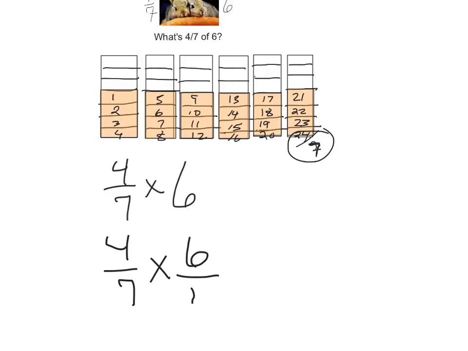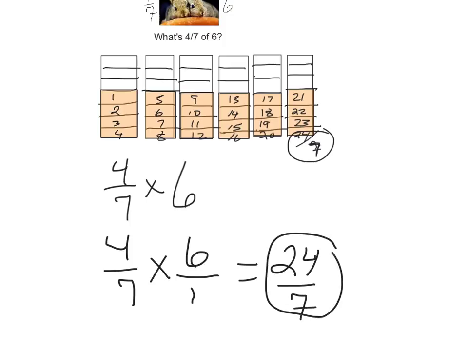And if I do, I get 4 times 6, which gives me 24. And then I go 7 times 1, which gives me 7. And as you see, my algorithm agrees with my illustration, my mathematical model here, and that is always fantastic. However, this is top-heavy or improper, and we want to reduce it or simplify it.